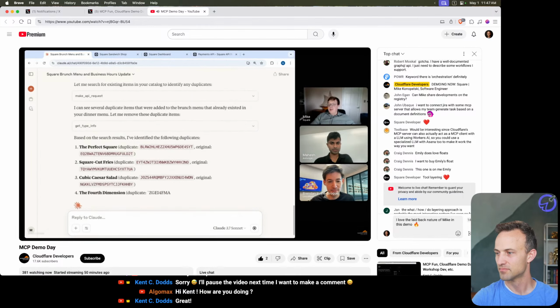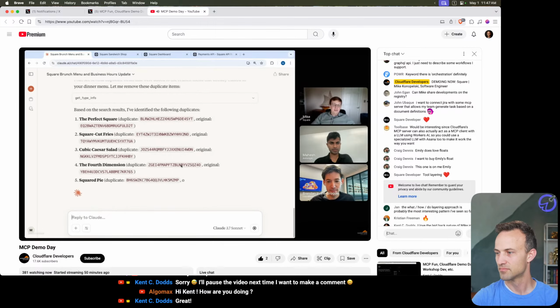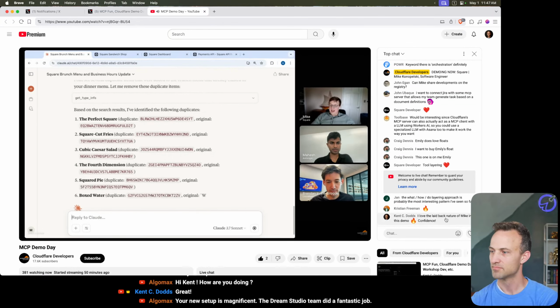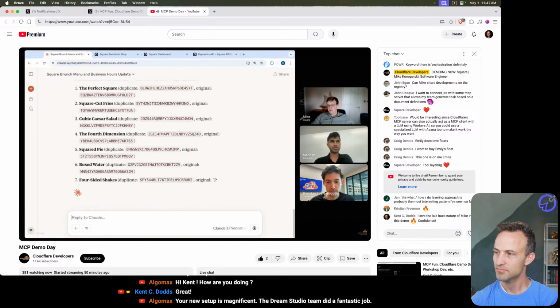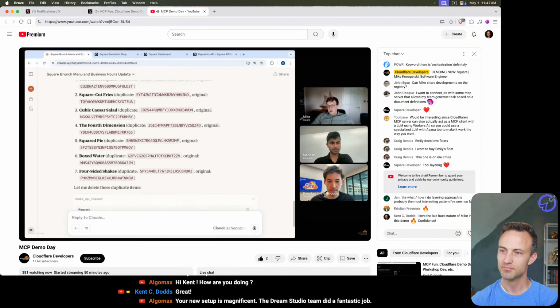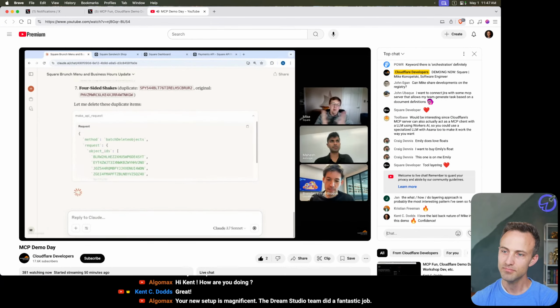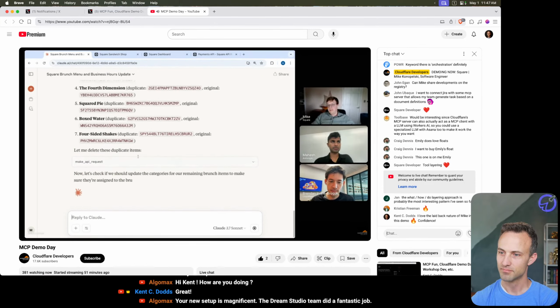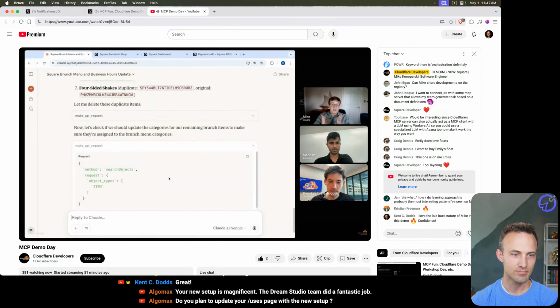And right now it's just telling me what the duplicates are, which is nice before I guess it does the delete action. So we'll just let it fill in. Cool. And yeah, we have an endpoint on catalog called batch delete objects that takes in the ID. And it looks like it did that.